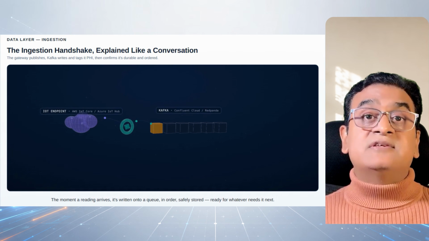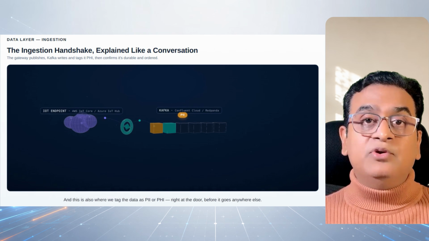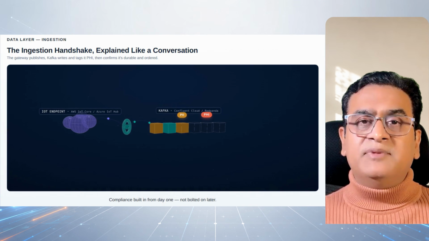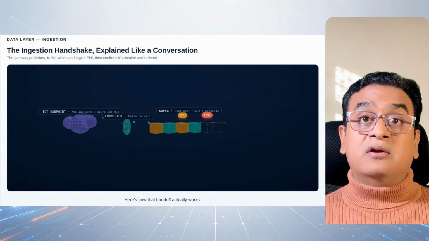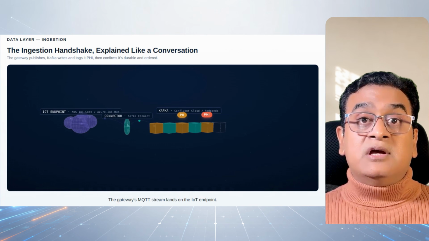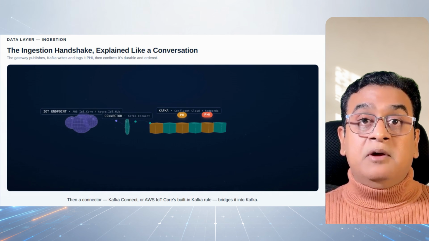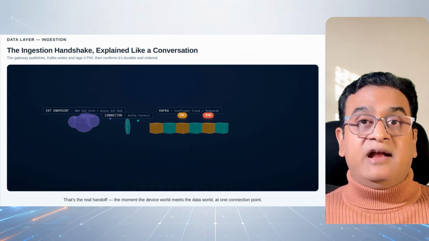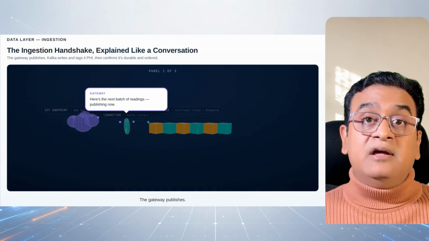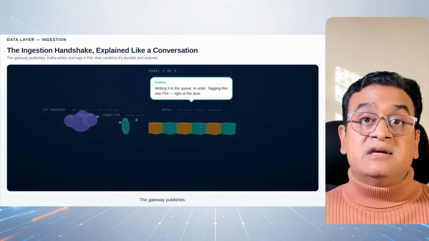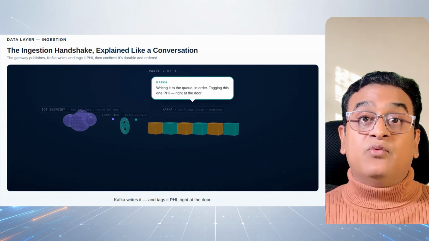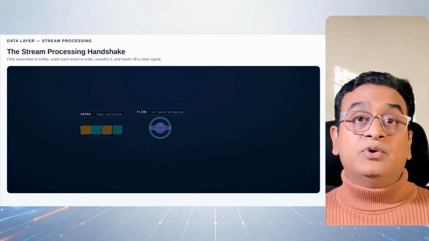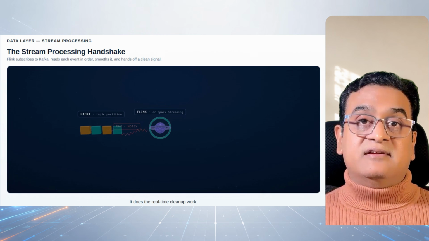Technically, here's what's happening. The gateway's MQTT stream lands on the IoT endpoint, then a connector, something like Kafka Connect or AWS IoT Core's built-in Kafka rule, bridges it into Kafka. That bridge is the real handoff. It's the moment the device world meets the data world at one single connection point. Now, let's move on to data layer stream processing.